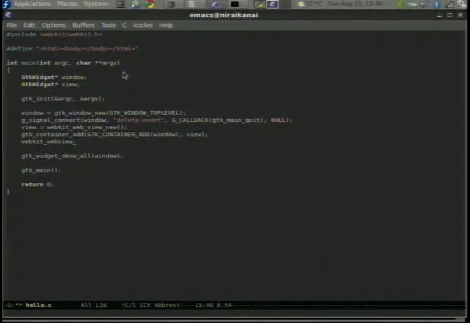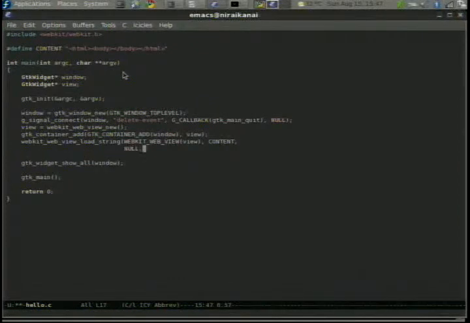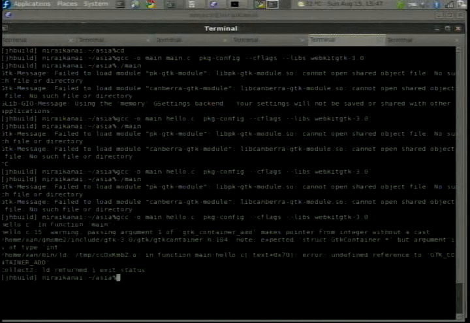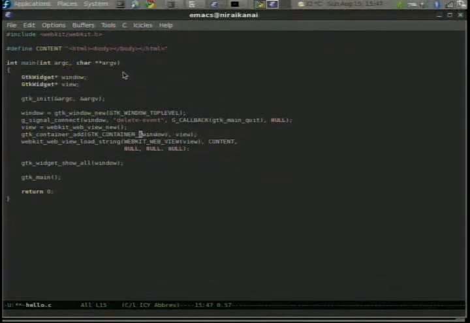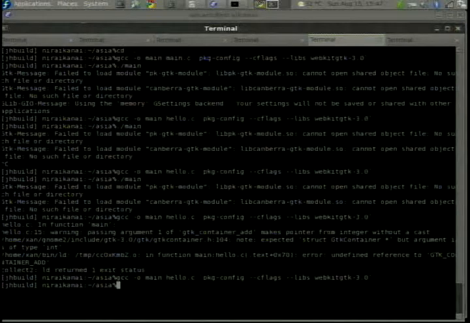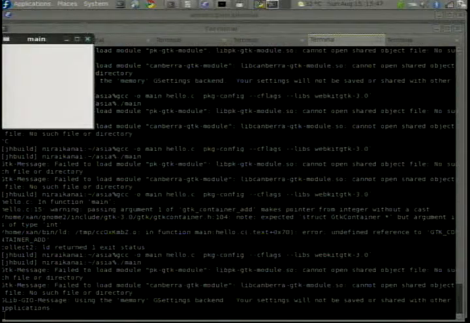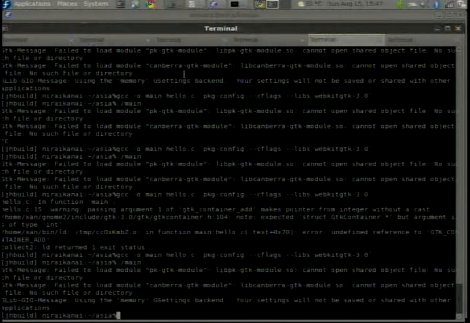So WebKit web view load string. We have to cast this to web view because we defined it as a widget. Then content. And there are some parameters here that we don't care about. So if this compiles, okay, that didn't make any sense. Still nothing, because we told it to load some empty content, right?